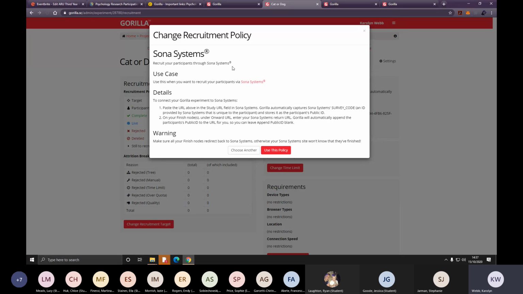So recruit your participants through Sona. Use this when you want to recruit via Sona. To connect your Gorilla experiment to Sona systems, paste the URL above the study URL field in Sona systems. Gorilla automatically captures the survey code and stores it. On your finish node under onward URL, enter your Sona systems return URL, and Gorilla will automatically do it.